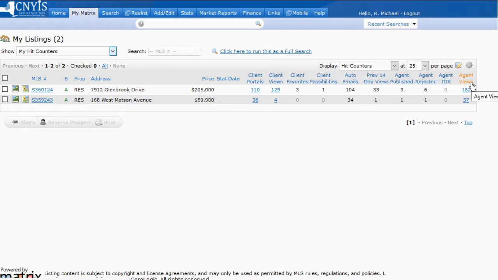The documentation I found identified some important things to remember about the Matrix hit counters. Number one, the client counts only include active portals. If a client does not visit their portal for over 90 days, this will decrease the hit counter value. Secondly, the hit counter values are recalculated nightly, and the auto email counters only include active auto email searches. If an agent changes the criteria so that your listing no longer meets the search criteria or deletes the search, this will decrease the hit counter value.